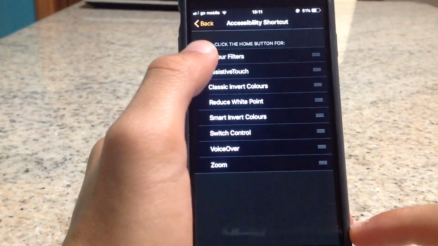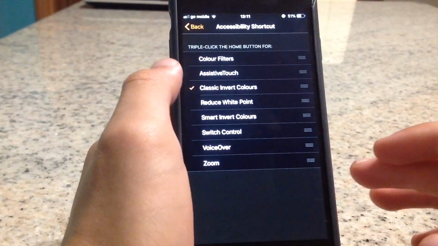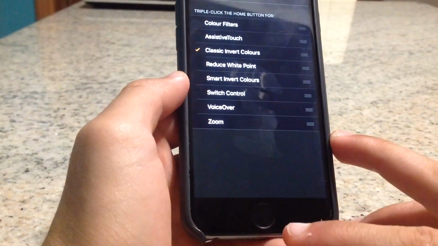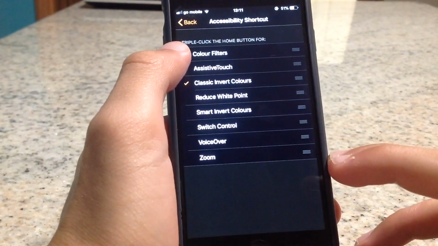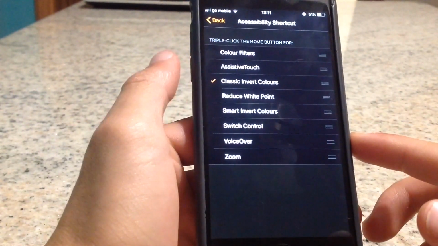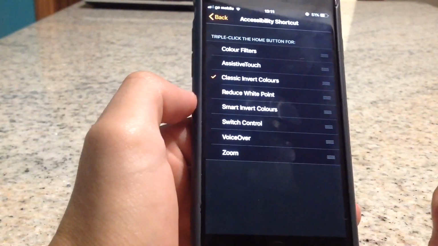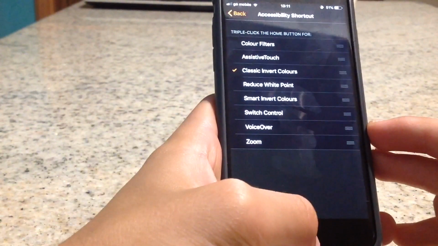Now if you have another iPhone device, a more modern iPhone device, this still works, but instead of triple clicking the home button, there will be written something else. For example, triple clicking the volume button, I'm not sure, I forgot about it, but there's something else, so don't worry, it still works. And this is what this does.